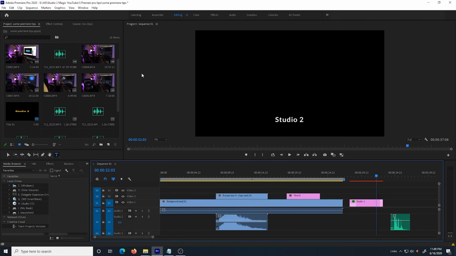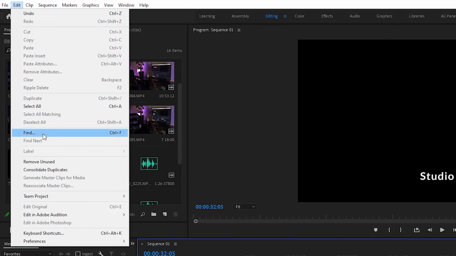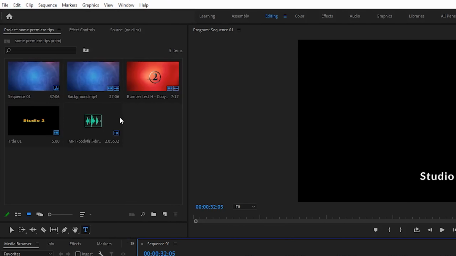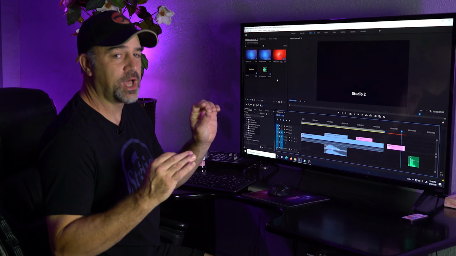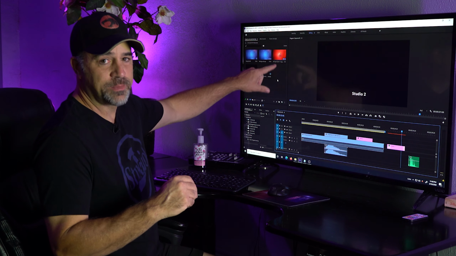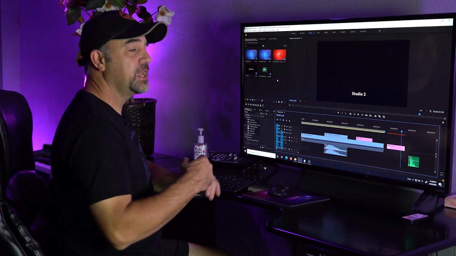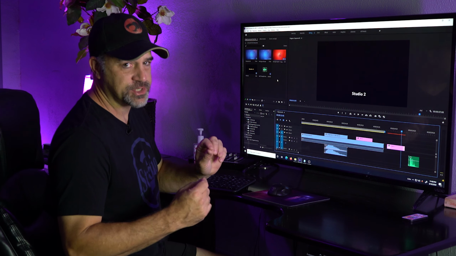So all you have to do is go up to Edit and click Remove Unused. It won't delete it from your computer, but it will unload it from Premiere Pro, and it will not be taking up space in your project workspace. It helps keep things clean and running efficiently.